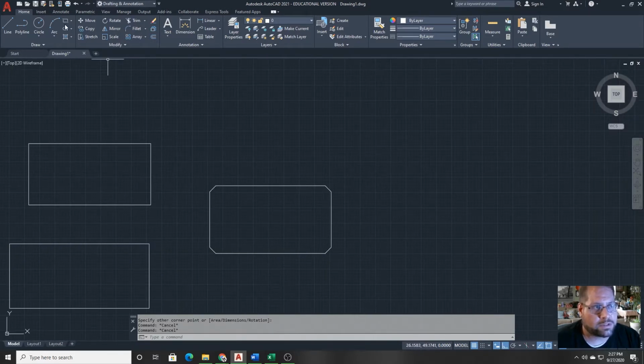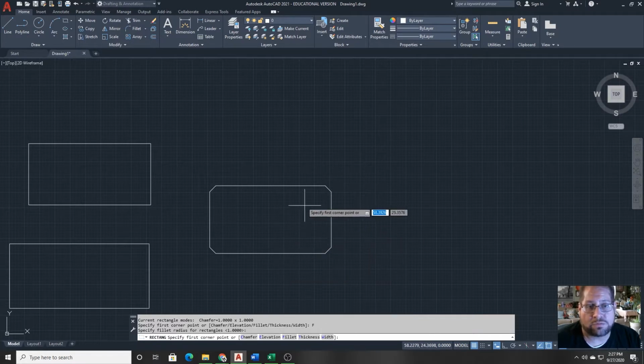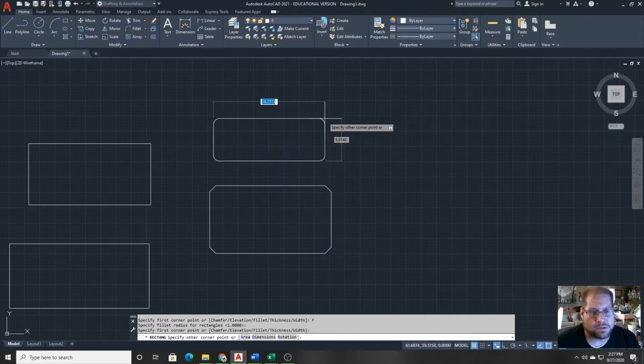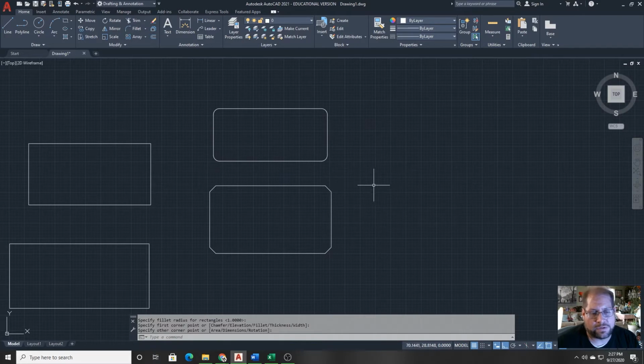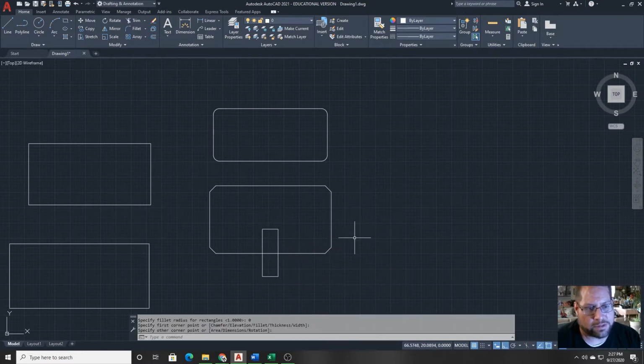Now a filleted rectangle, if I pick fillet, it'll erase the chamfer. I'll also use 1 as my distance here. This will be the radius of the fillet. You can see a similar rectangle. That's called a rounded rectangle usually inside CAD. And if I wanted to go back and draw a regular rectangle, I'm going to have to go into the fillet command and set the radius to 0. And now I can draw a regular rectangle again.